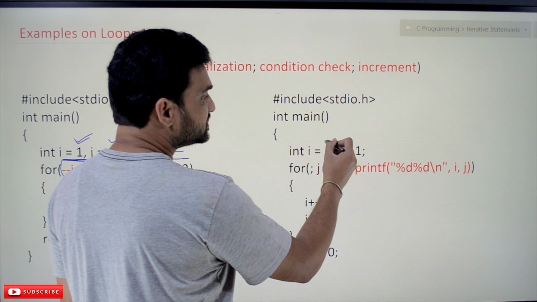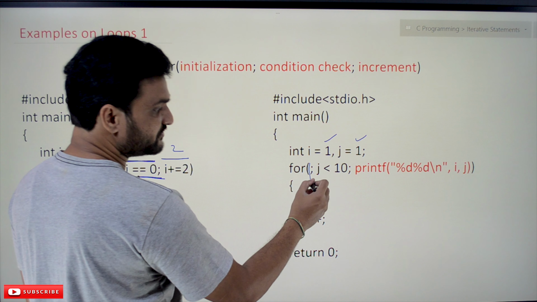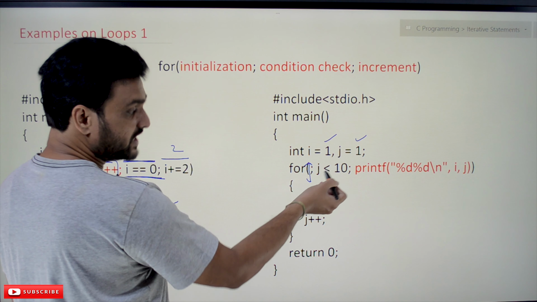Here the value of i is equal to 1 and j is equal to 1, initialization is done, and here we have avoided the initialization part and we have started with condition check, and here we have given the printf statement. Yes, the printf statement or any expression or any function call can be made in the incrementation part or initialization part. Okay, so j less than 10, is it true?